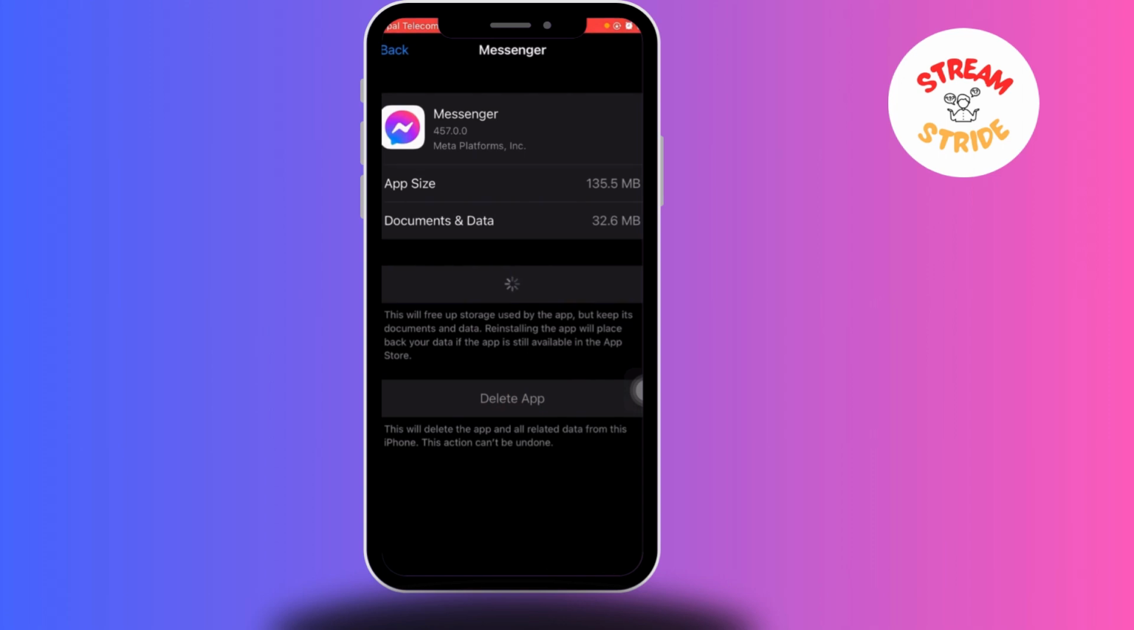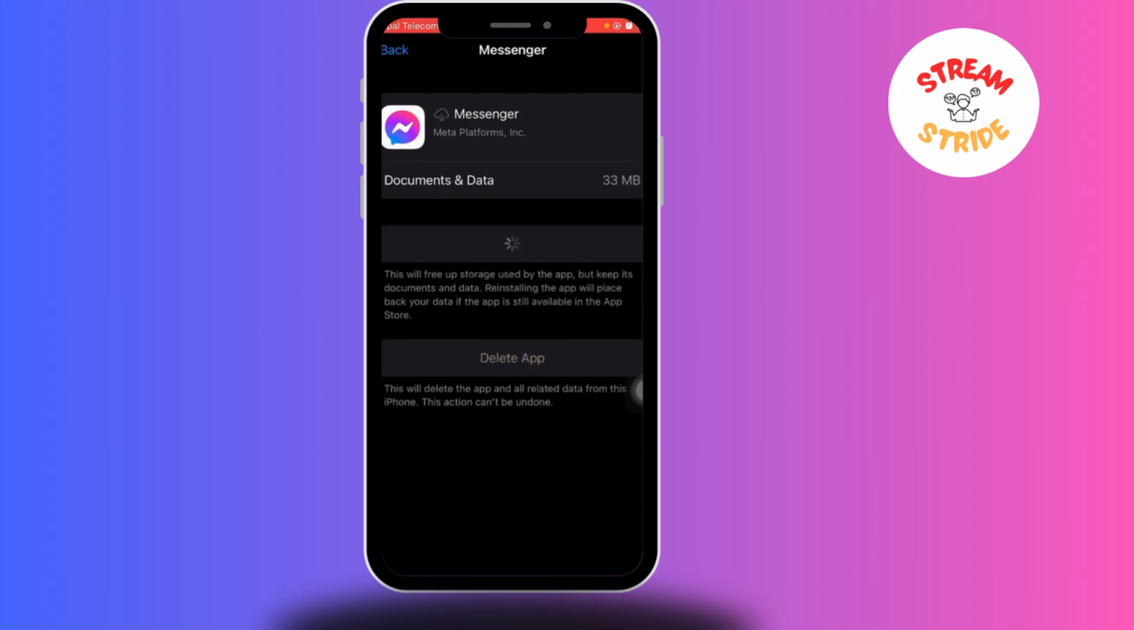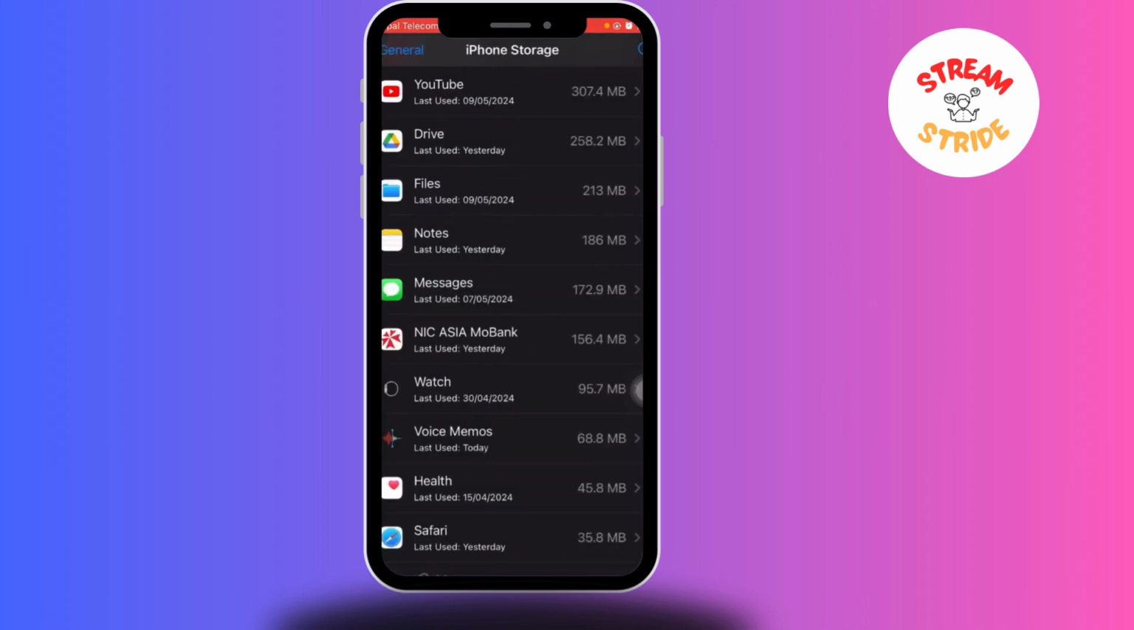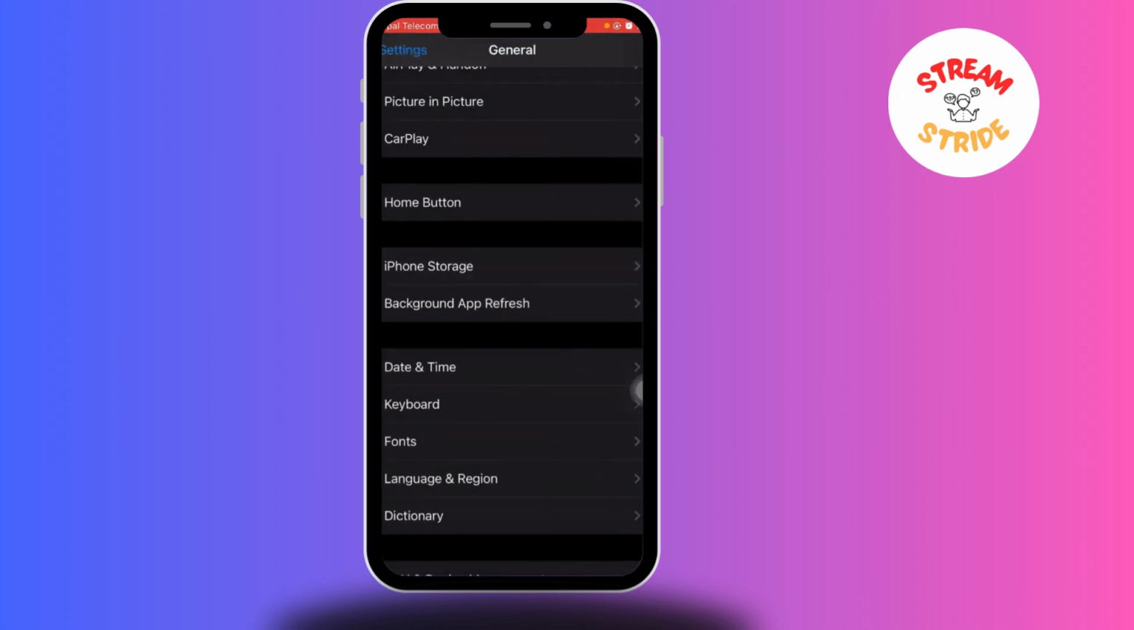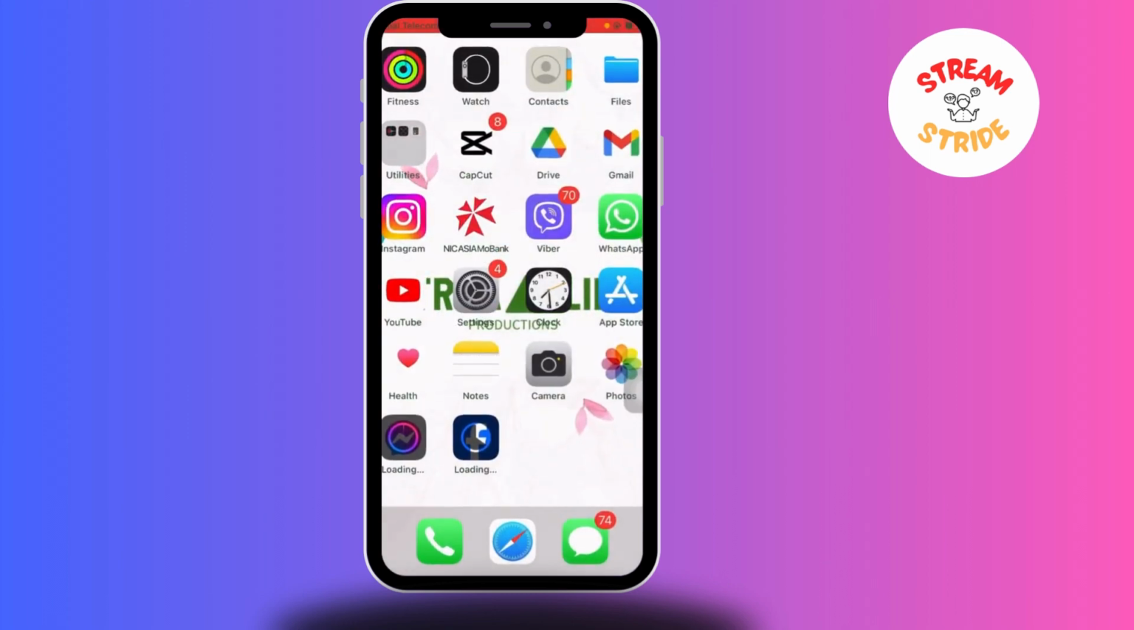All these things will help to clear any glitches that your Messenger app is facing, and you will surely get to use the @everyone feature on your Messenger after applying all these steps.